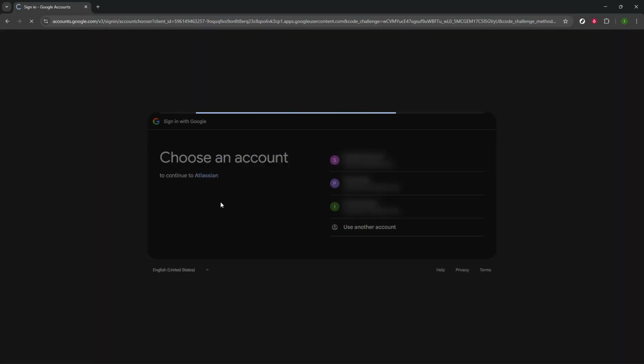If your organization uses Google Single Sign-On, click the Google option and choose your account. If you use another login method, that's fine. Just sign in the way you normally do. Make sure your account has permission to write to the repository and merge branches.